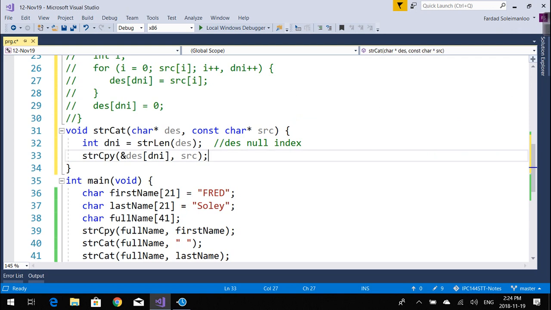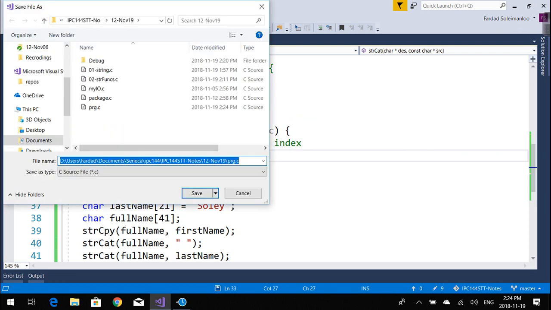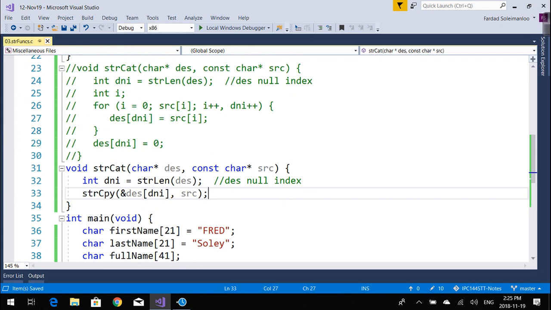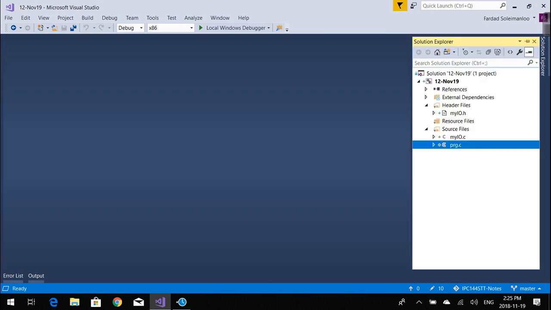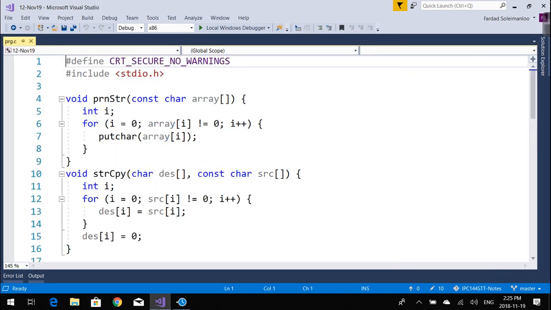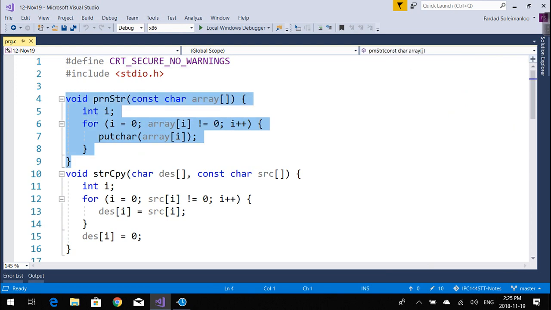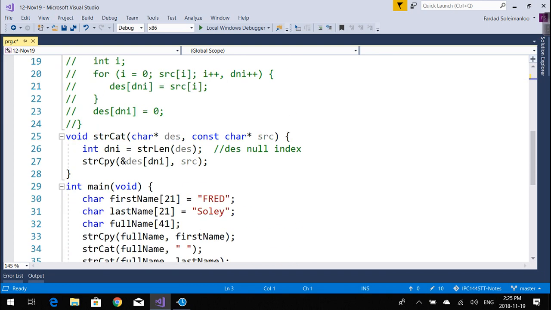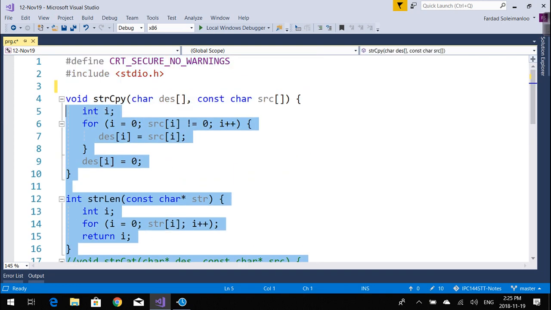So I'm going to call this one 03 str funcs. Now take a look. Instead of doing all that, I could have done this. We don't need our own print function because %s is printing it. So I'm going to just wipe that out. strcpy, strlen, strcat, we don't need any of those.